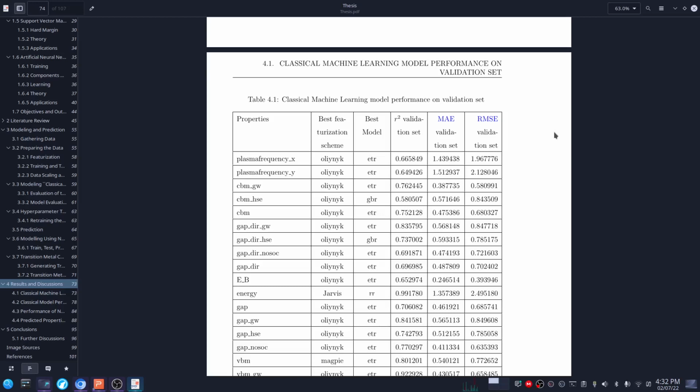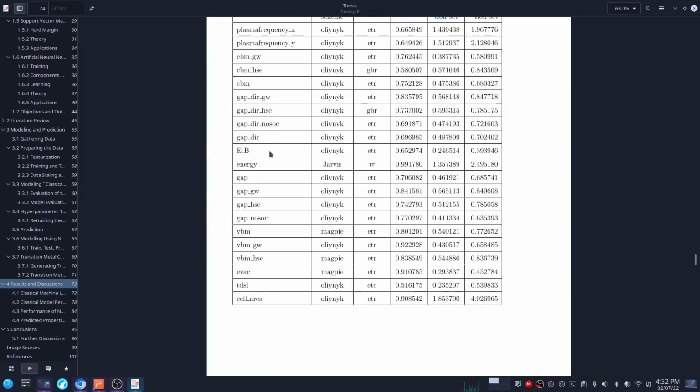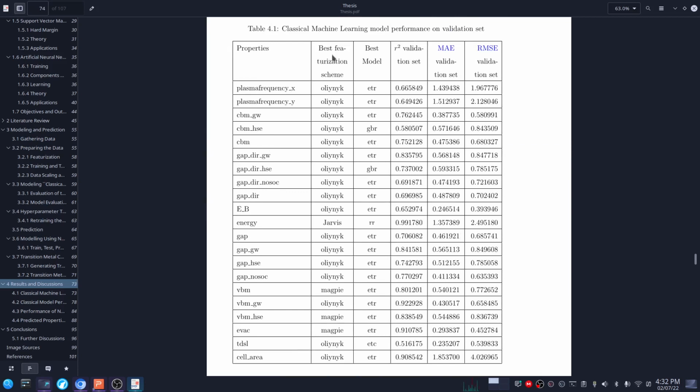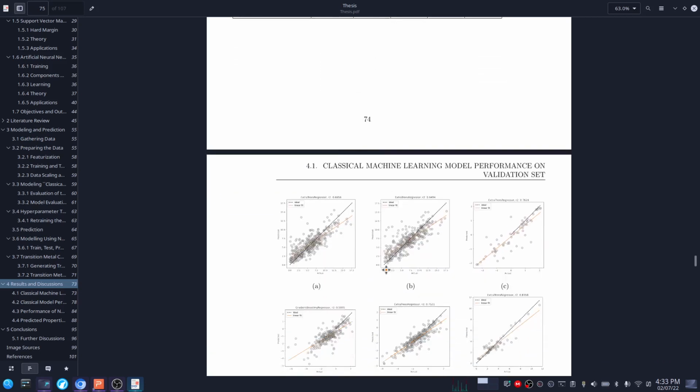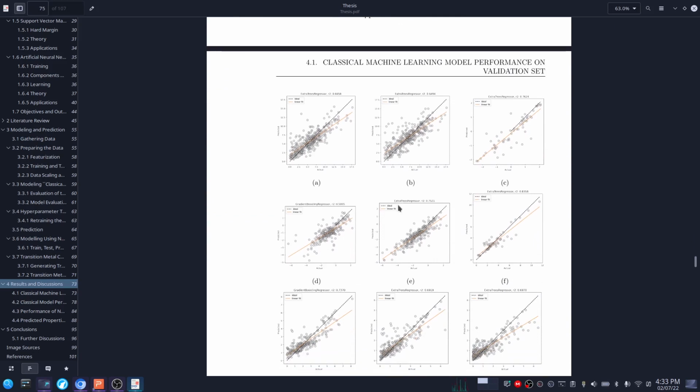So these are all the predictions I have done on the validation set. These are the properties I have predicted. These are the best featurization schemes. Almost all is Olining. Some of them are Jarvis and MatPy. The best classical machine learning models are extra-tree regressor, gradient regressor, ridge regressor, etc. This is extra-tree classifier. R square value, mean absolute error, and root mean square error. These are the plots of the predictions that we are doing.